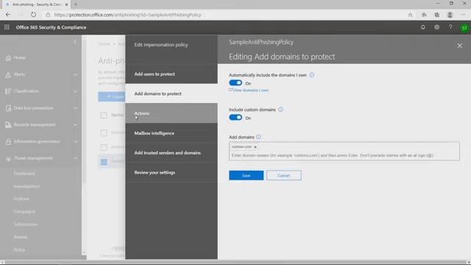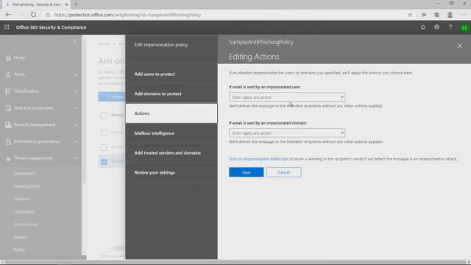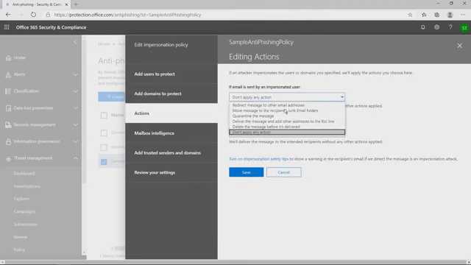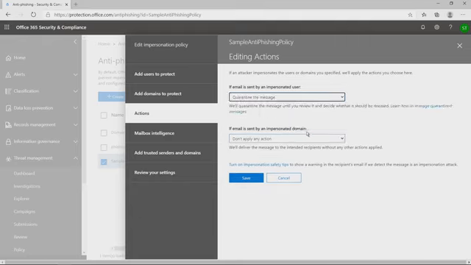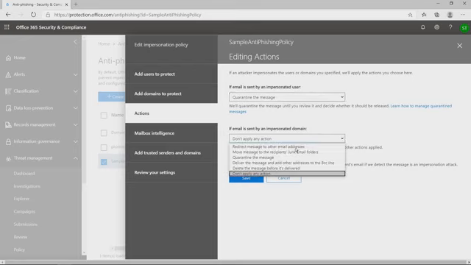Next, select Actions. You can specify the actions that this policy will apply if an attacker tries to impersonate protected users or domains. Let's configure this policy to quarantine the message if an email is sent by an impersonated user. Let's also configure this policy to quarantine the message if an email is sent by an impersonated domain.